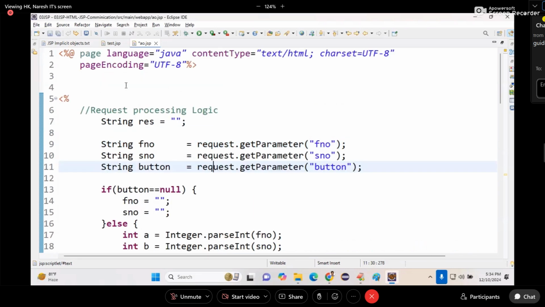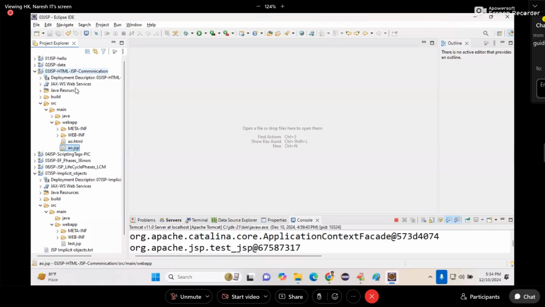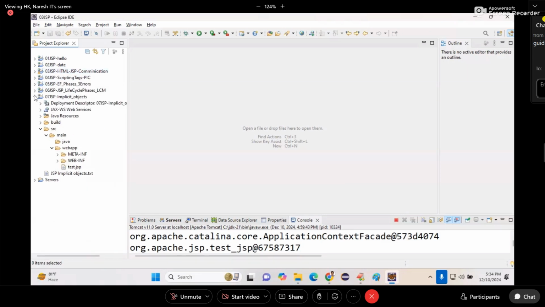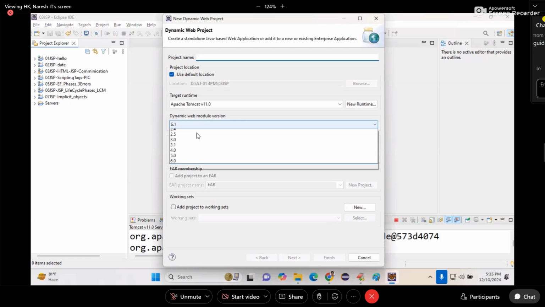Let's start with page directive. Notes I will type later, okay? Because it takes time. If I type notes, I'll type later and upload. I am just directly taking the page directive tag example.